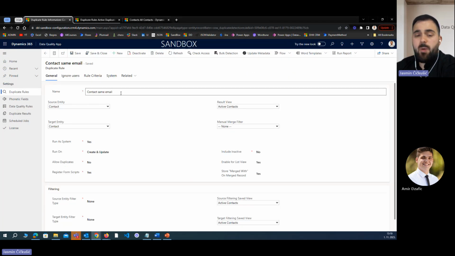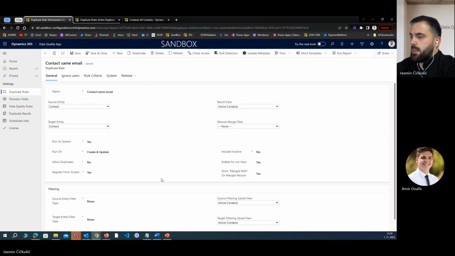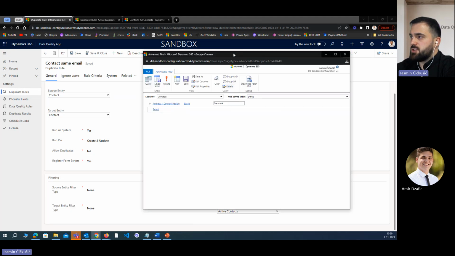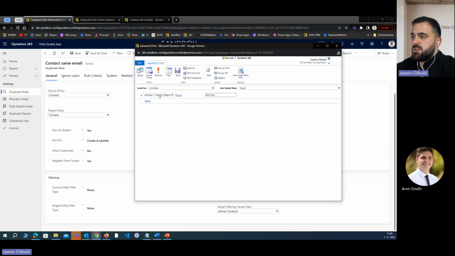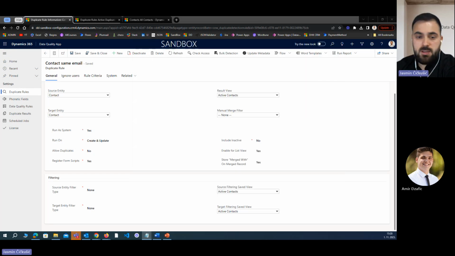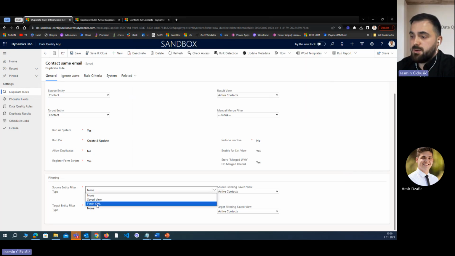Now, if we go back to the rule that we have just created, I want to show you how you can filter your source and target entity. Let me open the advanced search, and I have prepared here contacts, address, country region equals Denmark. So you're going to download the fetch XML. You have to open that. I'll minimize this, but first let me just copy the code.